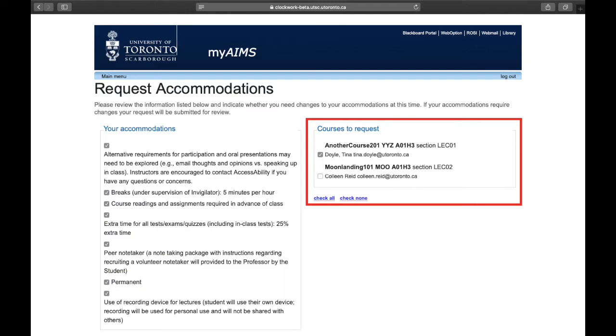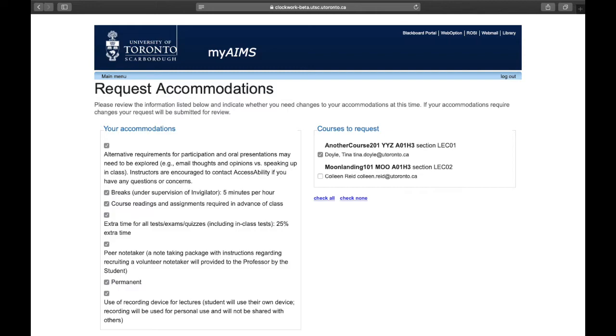On the right-hand side of the page will be a heading listing Courses to Request. If you have selected one course but wish to self-renew your accommodations for all your courses, you can select the Check All link at the bottom of that column.